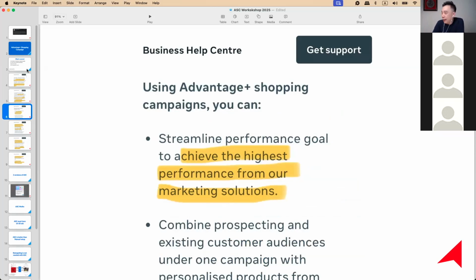Using Advantage Plus shopping campaign, you can first streamline performance goal to achieve highest performance from our marketing solutions. Now, if you dig deeper, Advantage Plus shopping campaign allows you to optimize for maximum conversion or maximize value. This is a little bit technical, meaning you can actually tell Meta that I do not just want to get sales, I want to get people who buy a lot, or optimize for sales value. That's really something that is possible, but it takes some time.